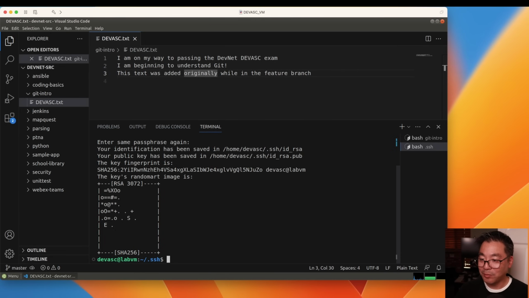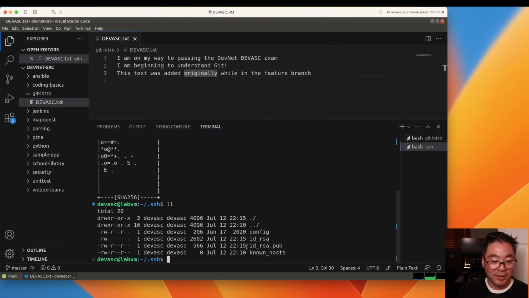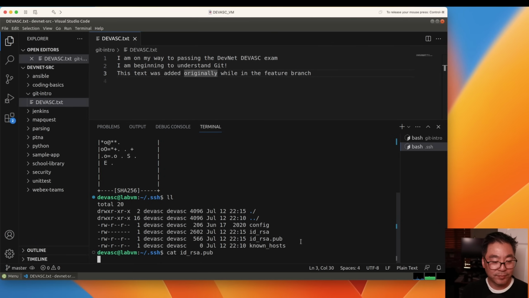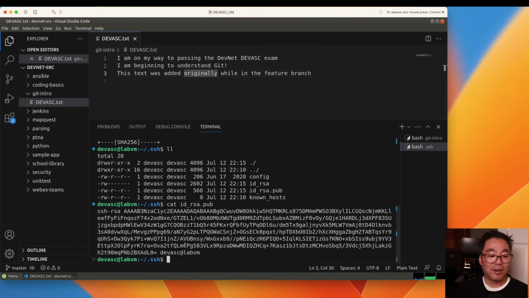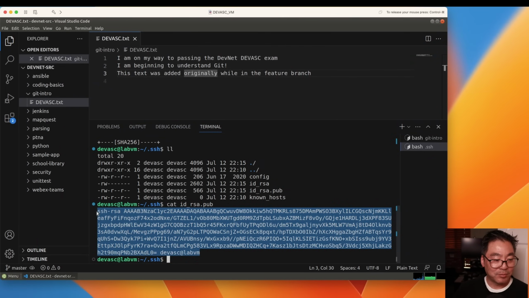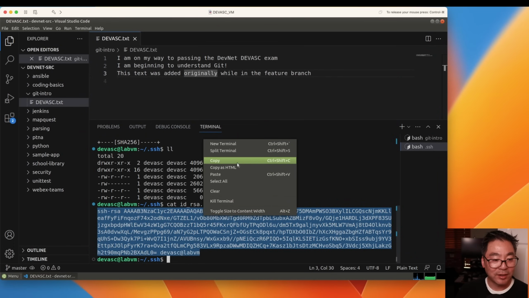We should be able to now see our SSH key. Okay, it's the public key that we're going to be needing here. So id_rsa.pub. We're going to cat this. All right, so why don't we grab from here all the way up to here. Don't grab any more space that's right after that, or else you're going to run into some problems here. Okay. So go ahead and copy this.